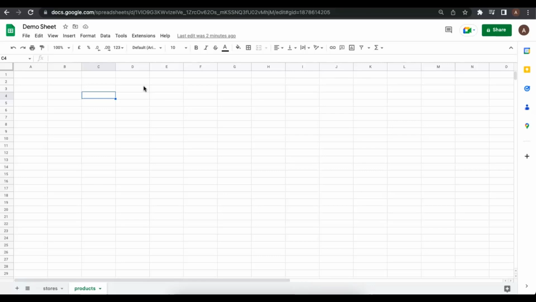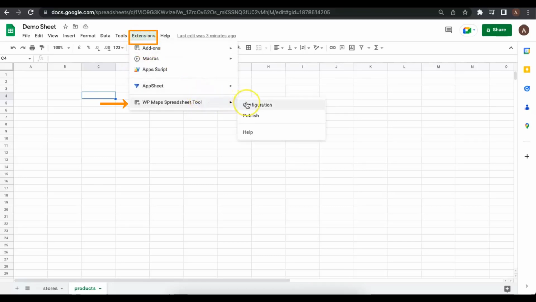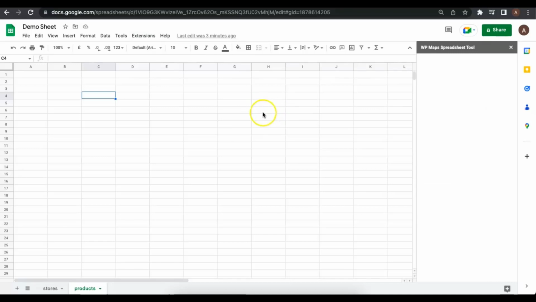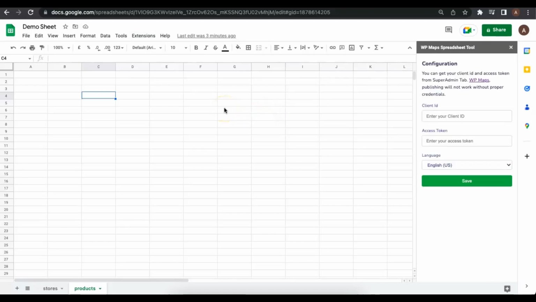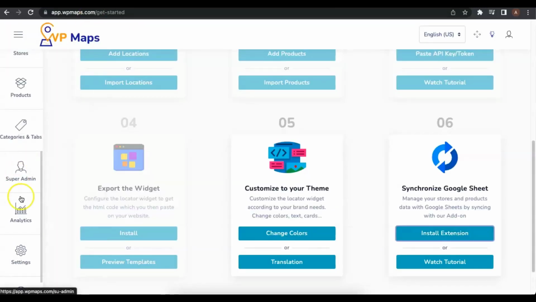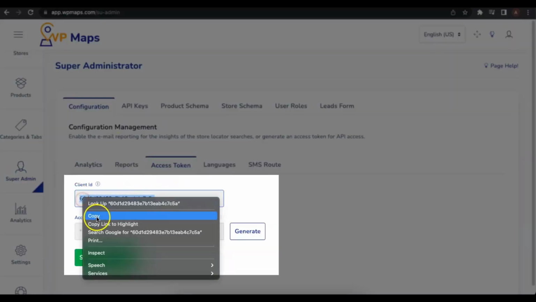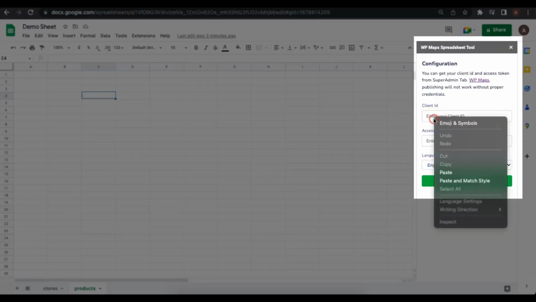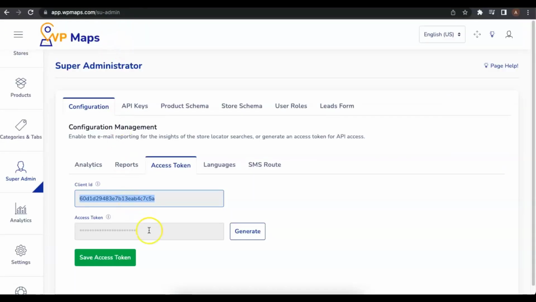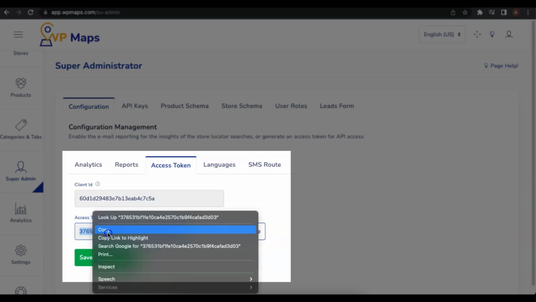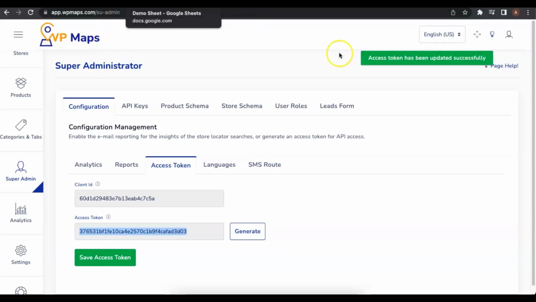Configuring the WP Maps Spreadsheet tool. To configure the add-on, go to Extensions on Google Sheets, locate the WP Maps Spreadsheet tool, and click on Configuration. Now we need to copy and paste the client ID and access token values which can be acquired from the WP Maps platform. Simply go to the Super Admin tab, then head over to the Access Token tab, under Configuration. Copy the client ID and paste it into Google Sheets. Go back to WP Maps and generate an access token by clicking on the Generate button. Click on Save Access Token, then copy the access token and paste it into Google Sheets.